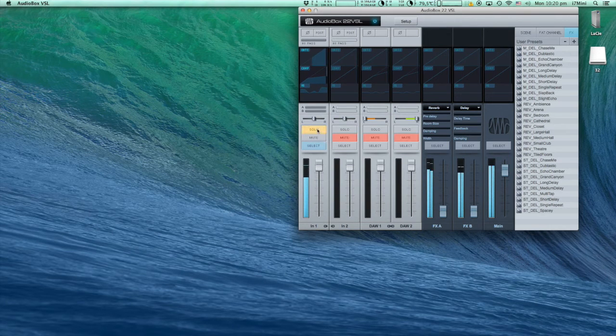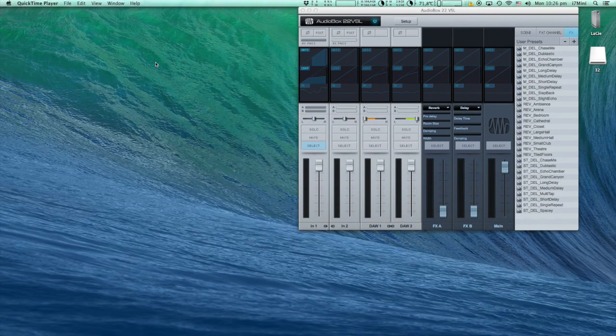Of course, I can solo the channel, mute the channel, and it applies for channel 1, channel 2. Or I can select the second channel or output channels from the computer. And here is the main volume fader. I can, of course, switch the phase of the input signal or change the flow of the signal and modify the signal post DSP.